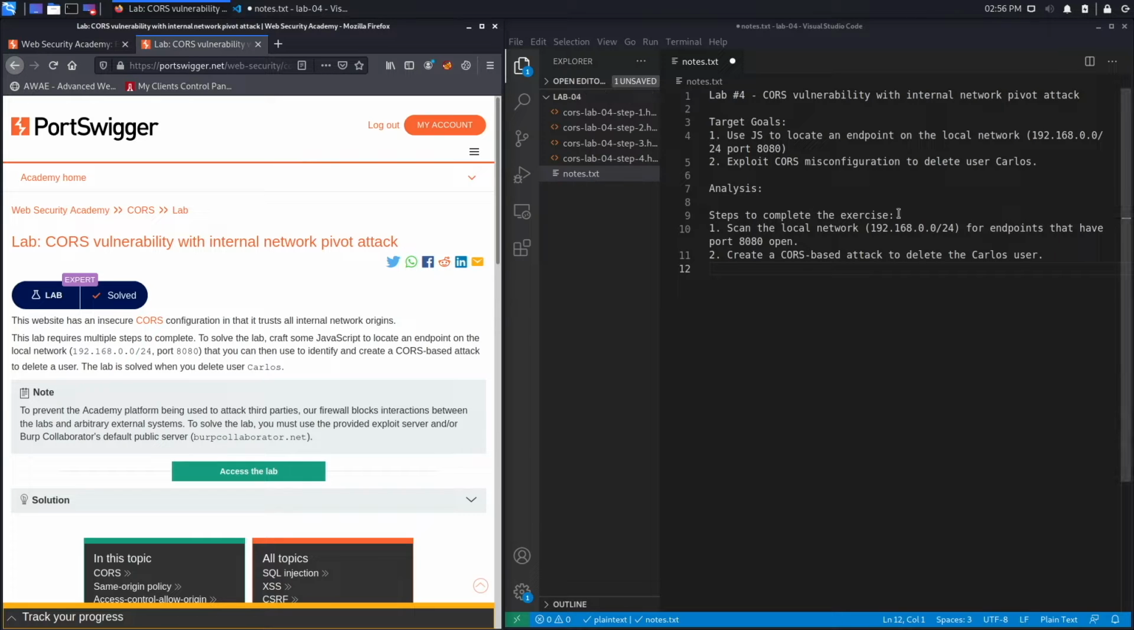Okay, so the steps to complete the exercise is first we need to scan the local network on 192.168.0.0/24 and look for endpoints that have a web service running on port 8080, and then we're going to create a CORS-based attack to delete the Carlos user. Of course, in order for this to be completed, there's going to be multiple steps over here, so we'll change that when we're solving the exercise.